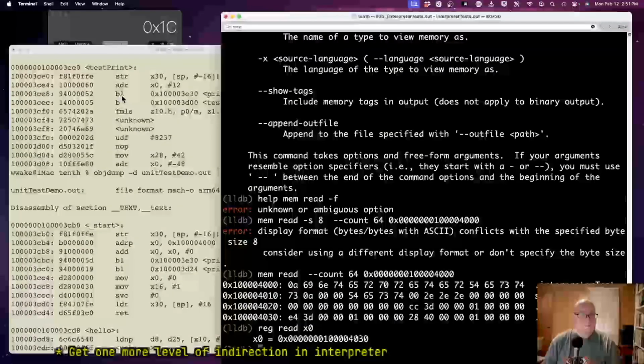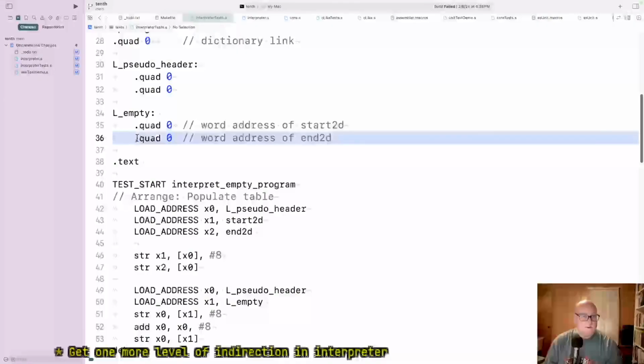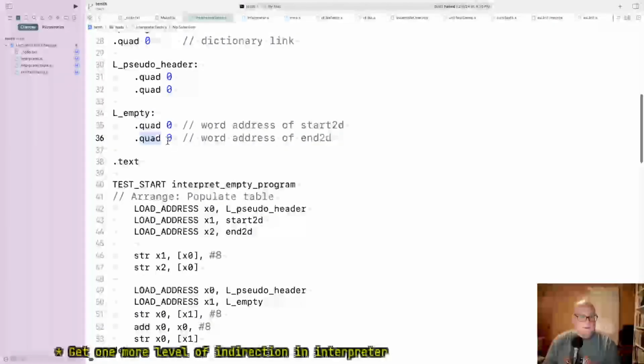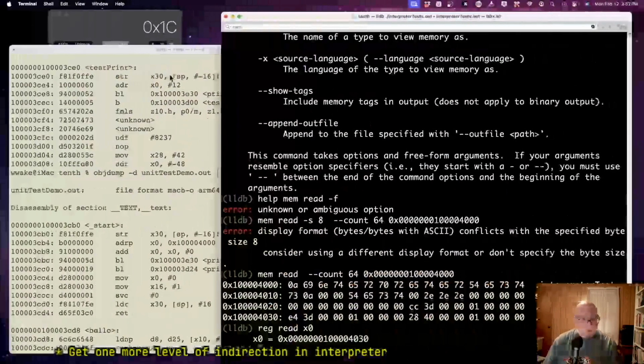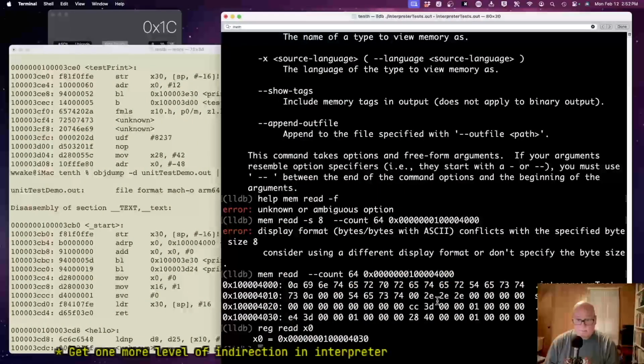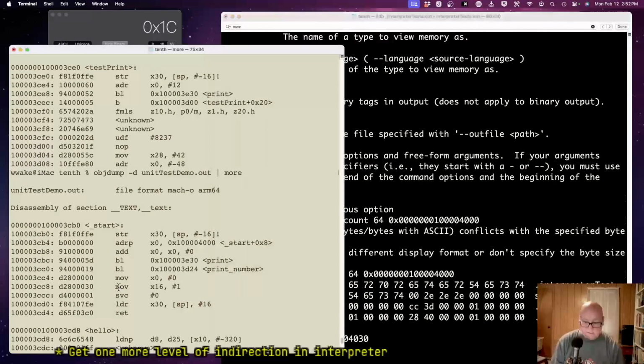Okay, so from our code, I think this is coming up as 4030 because it's where we last wrote to L empty. So 4030 should point to, well, -8 minus 16 is 4020, 8, 16. So I guess 40 something else. 3DCC. Yeah, that could be. Well, we can find out.